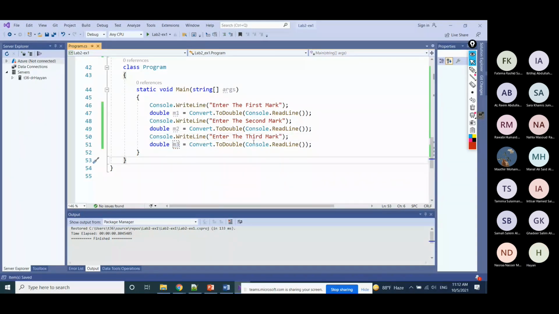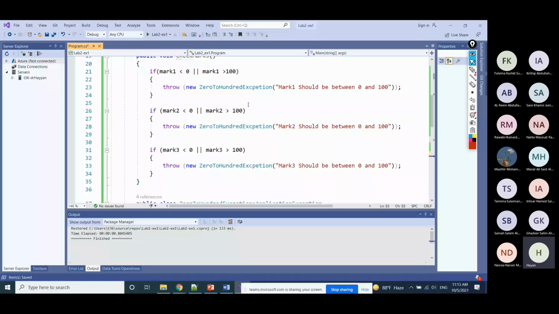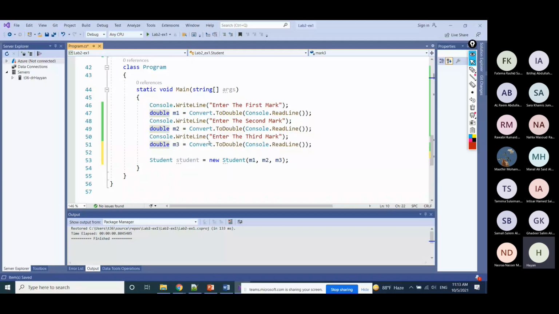Now we instantiate a student. Student equal new Student, and then we pass these 3 marks, M1, M2, and M3. We pass them to this constructor here. Now the values here are initialized with the 3 marks that we already entered from the console. Now we can check the marks.